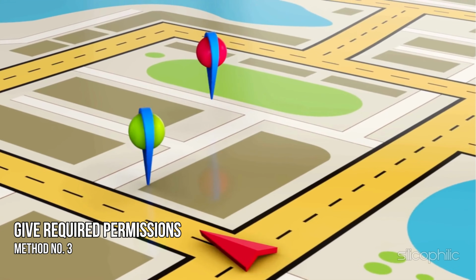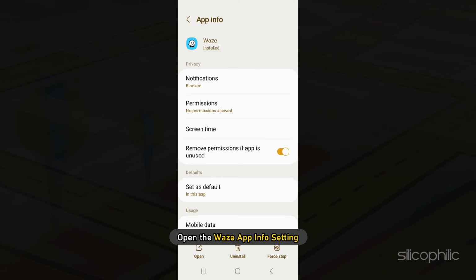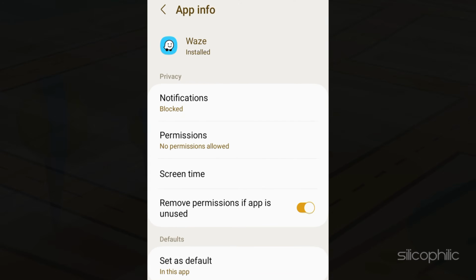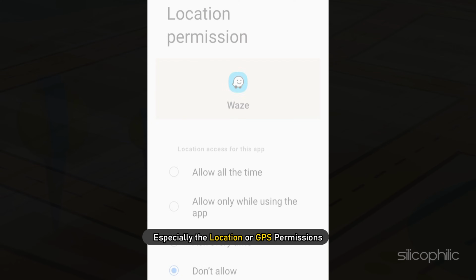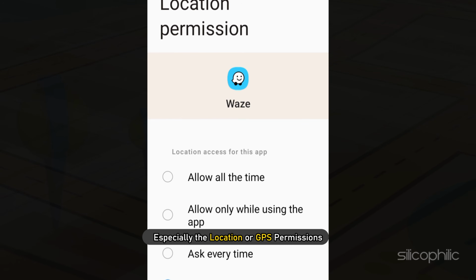Method 3. The next thing you need to do is make sure Waze has the required permissions. Open the Waze App Info setting and click on Permissions. Make sure the important permissions are given, especially the location or GPS permissions.